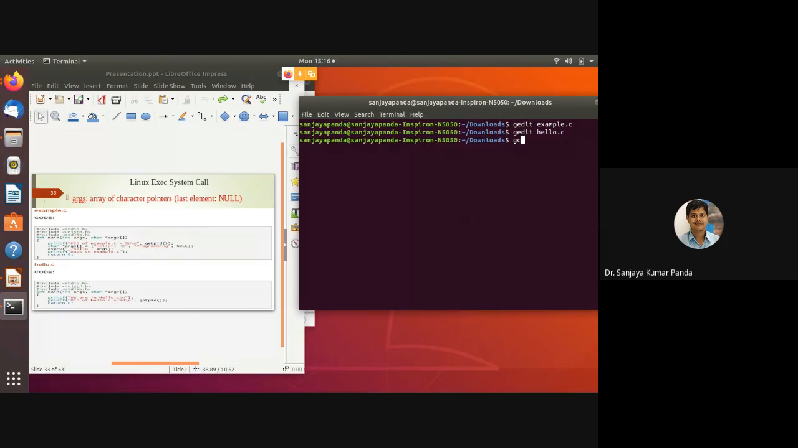You execute both files. I have executed example.c, there is no error. I have executed hello.c, no error. Now I am going to execute example.c. Let me compile example.c only, because by using example.c we will go to hello.c.